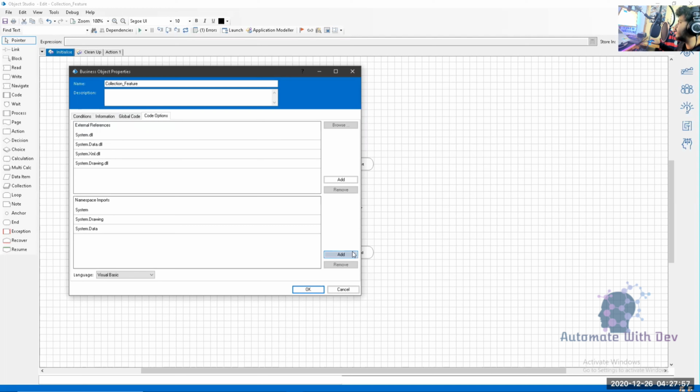We will be adding one more namespace, that will be system.collections. Okay, so this is one more namespace that I have added. And once I have done that, the language will be Visual Basic. So we can choose a language also. You can choose C Sharp, you can use Visual C Sharp, and also you can use Visual Basic. So for us, I'll be using Visual Basic, and then I'll be clicking on OK.